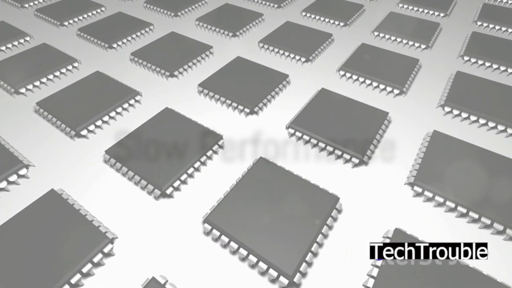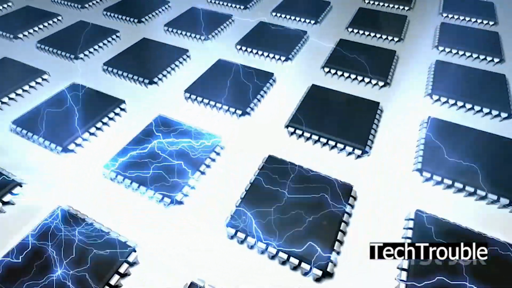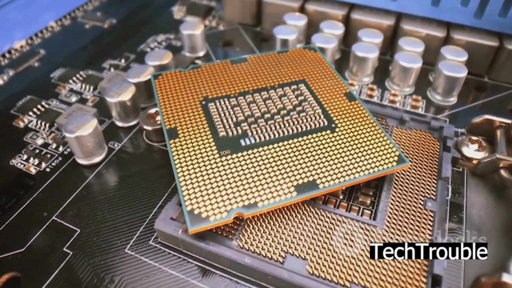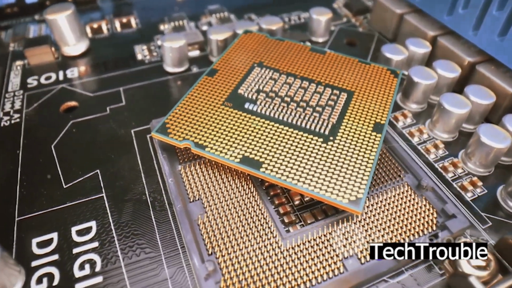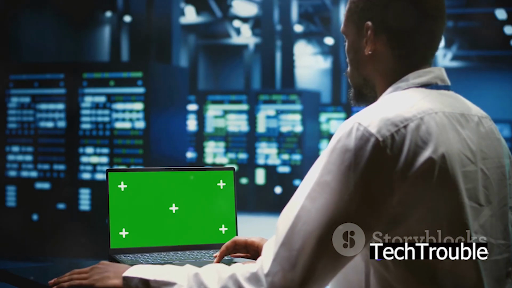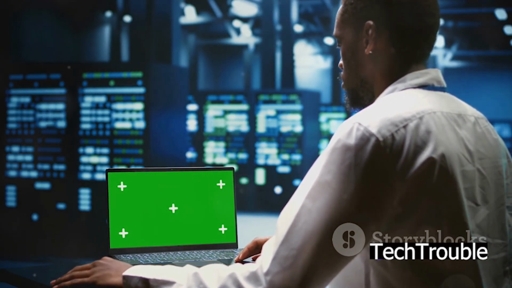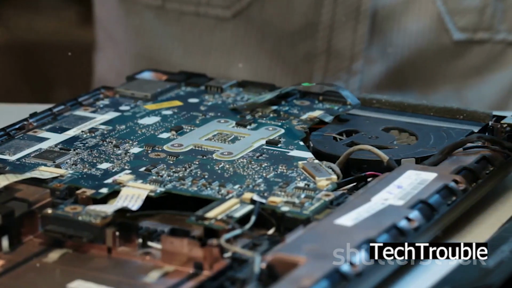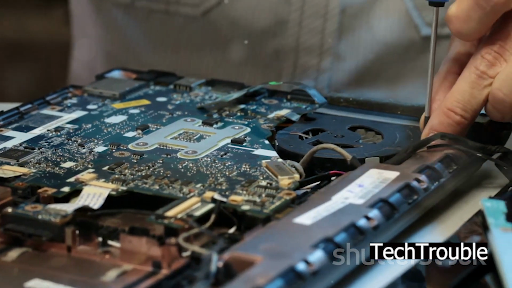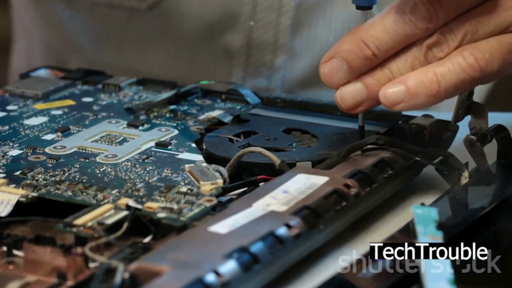Slow performance is a common complaint. It can happen due to insufficient system resources, background processes, or software bloat. To tackle this, close unnecessary programs running in the background to free up CPU and memory resources. Use Task Manager or system monitoring tools to identify resource-intensive applications, and consider disabling them if they're not essential. Regularly cleaning up temporary files, cache, and unused applications can also help optimize system performance.